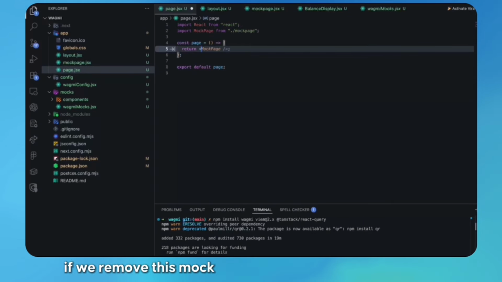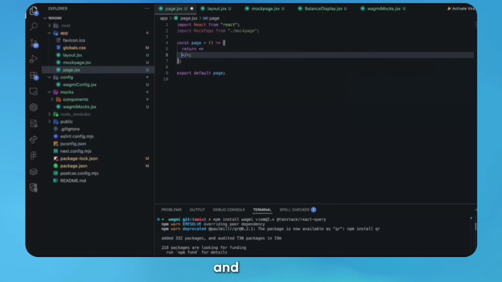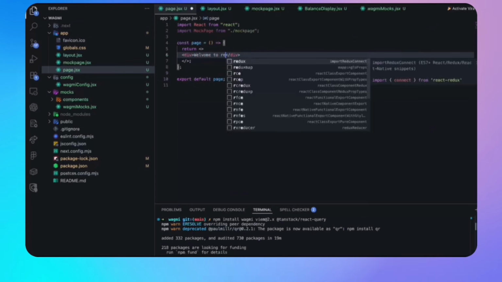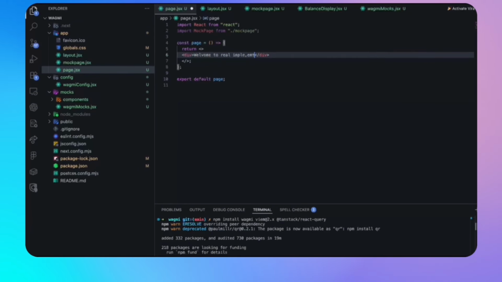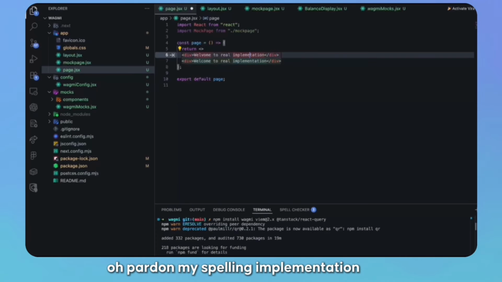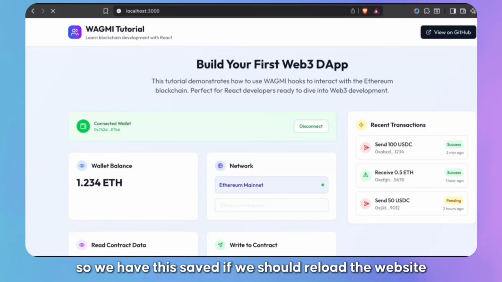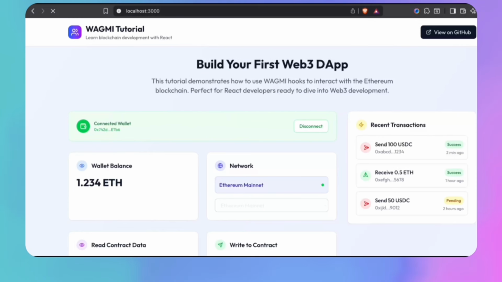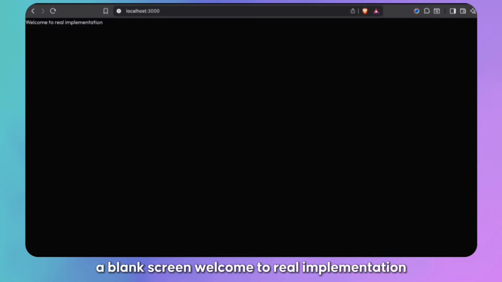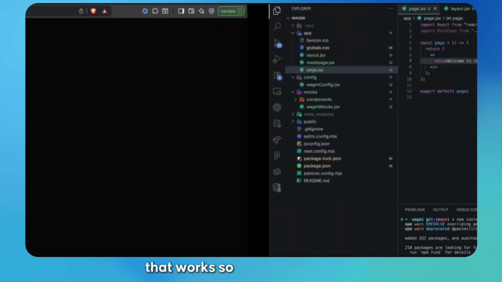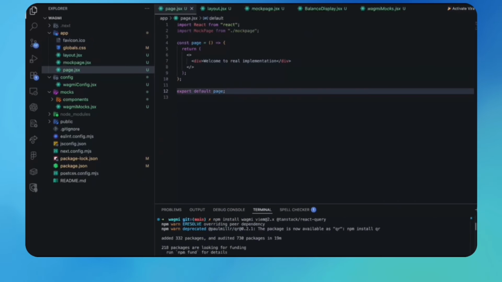Now, if we remove this mock page and use React fragments, and I add a div that says "Welcome to real implementation", pardon my spelling. Okay, so we have this saved. If we reload the website, we should see a blank screen. A blank screen. Welcome to real implementation. Okay, that works.